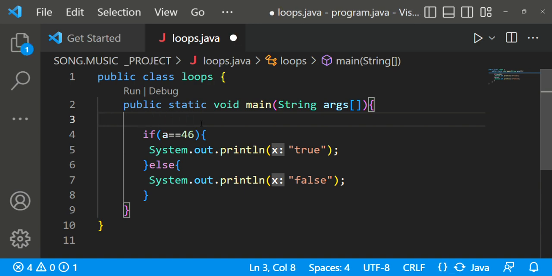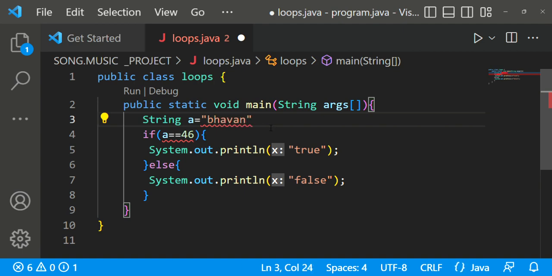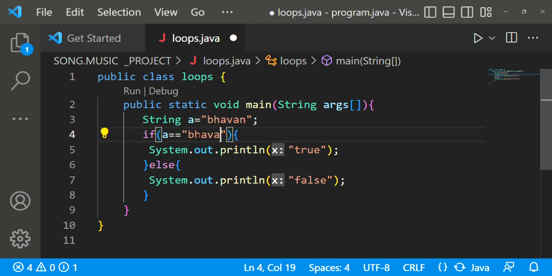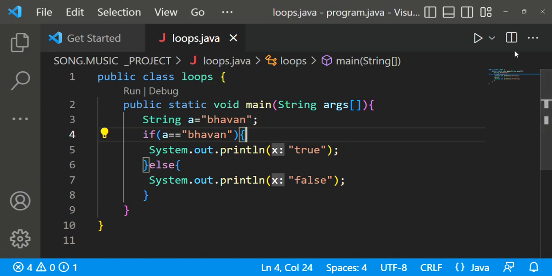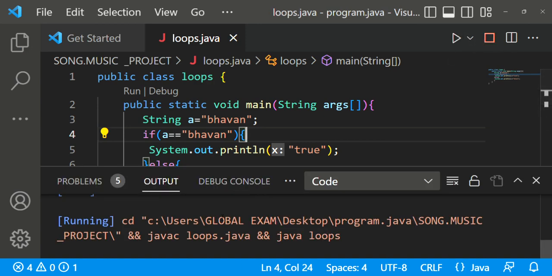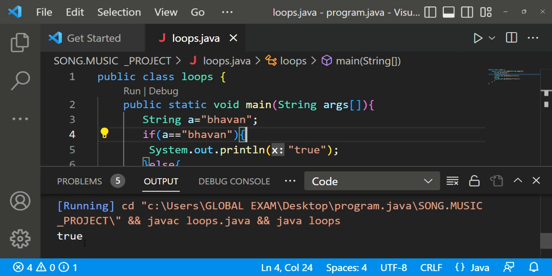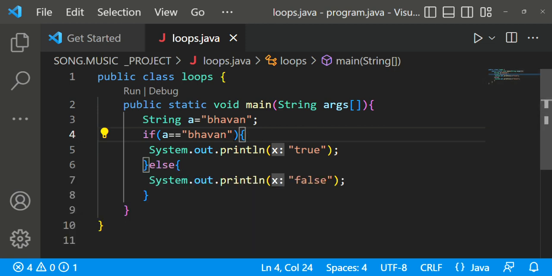So let me take another example. I am taking the example of the string here. String is also important. String, I am taking a name, a is equal to, let's say, Bhavan. Let's say the name of the student a is Bhavan, and I am printing here simply Bhavan. It will also display a true result because I print here Bhavan, this condition, see, true, it printed. Now I write some other name here.